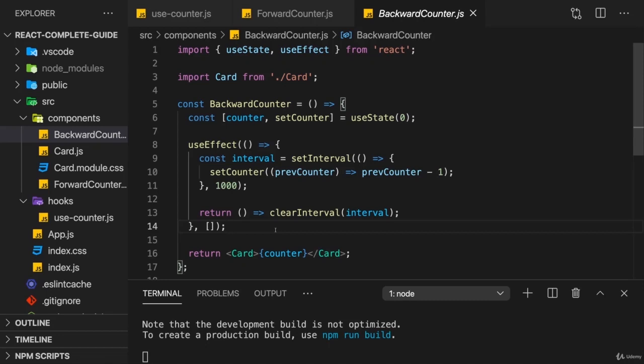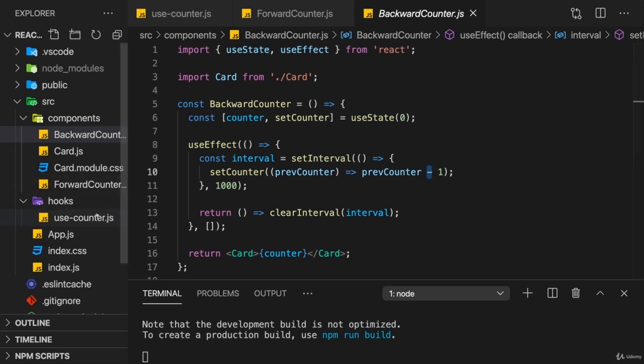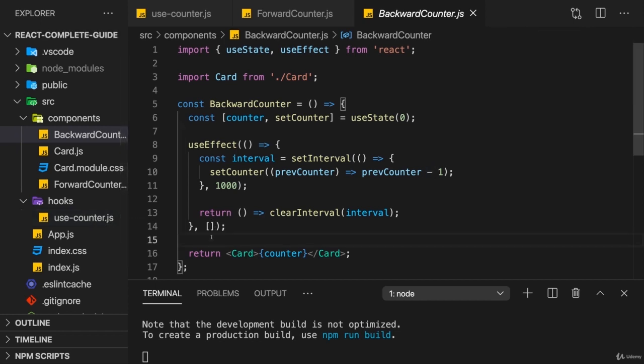So in the backward counter component, we got the same logic as in the forward counter, but we are deducting here instead of adding. Nonetheless, we can use our custom hook here. We just need to do something which we often do with functions that we write. We make them reusable and configurable, you could say, by accepting arguments, parameters.